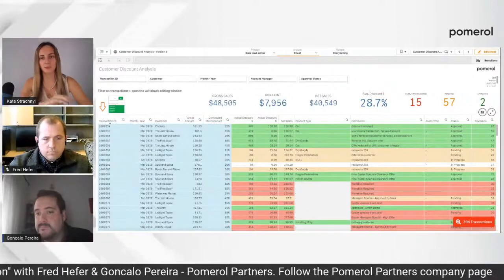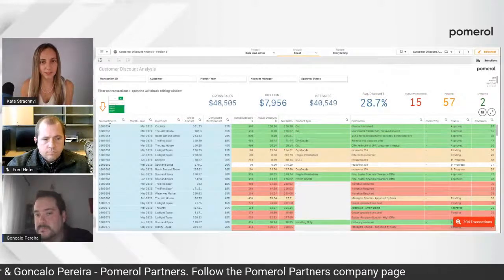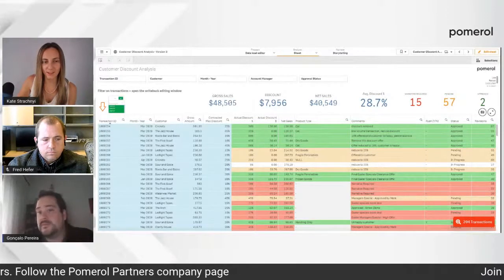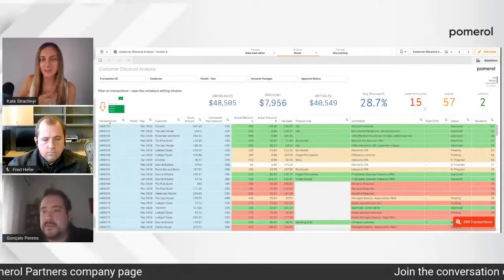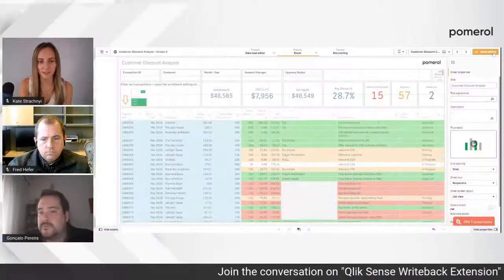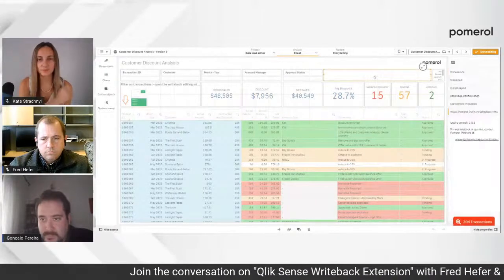Yeah, absolutely. Very helpful. Gonzalo, anything else you want to show on the demo side of things? In terms of the writeback, one of the things that I would like also to show is a little bit in terms of the different options we have.